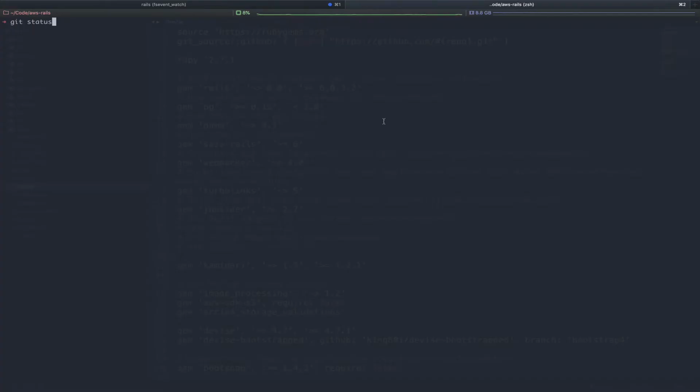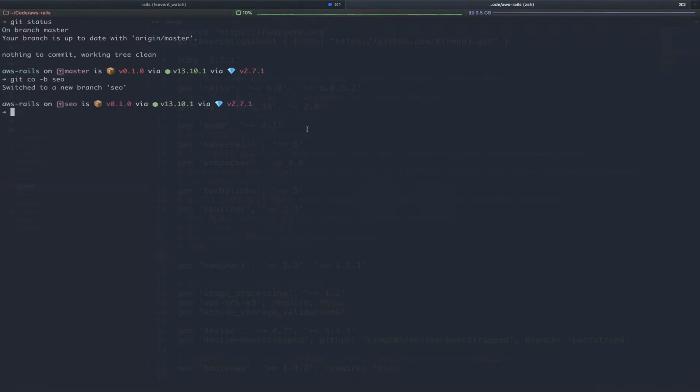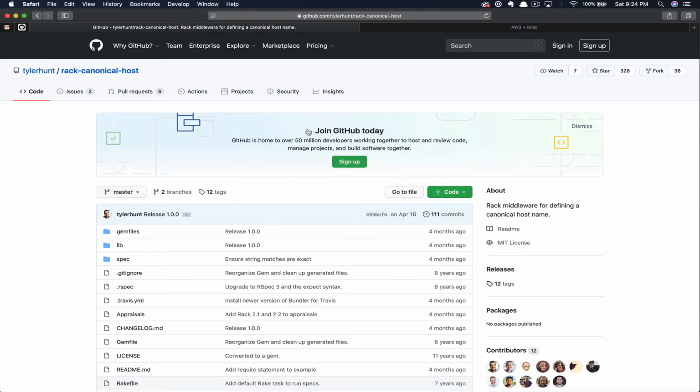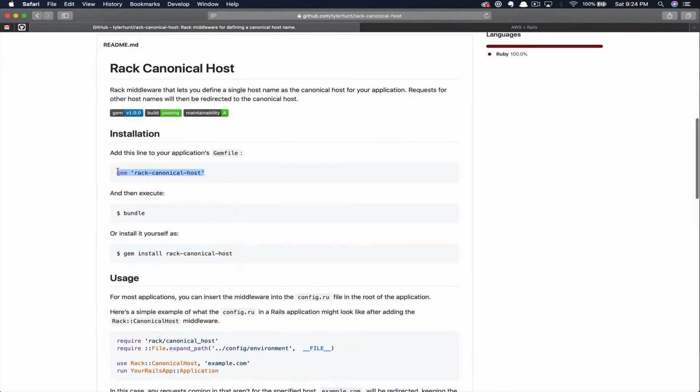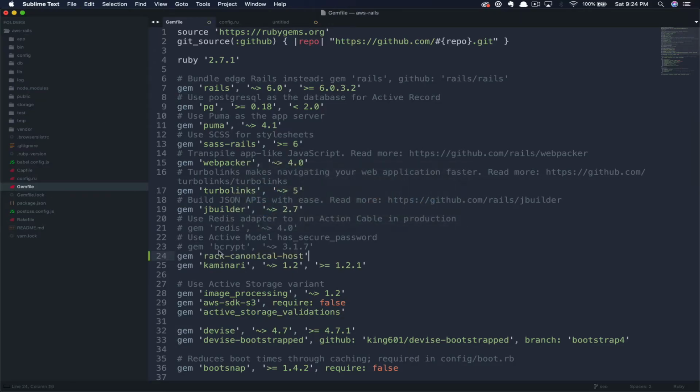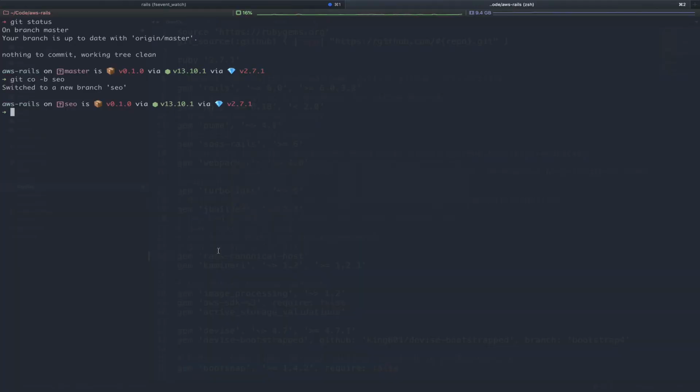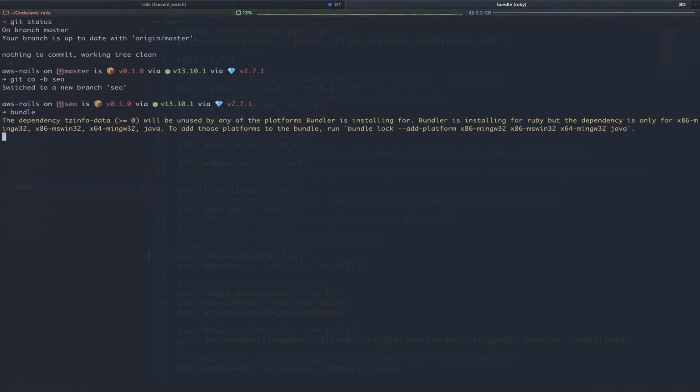The first thing we're going to do is run git status to ensure that we're up to date with master. Then we're going to check out a branch for our new code. git checkout -b. We're just going to call this branch seo. Next, let's flip over to the browser and look at the rack canonical host gem. So here it is on GitHub. As you can see, the first thing you want to do is add the gem to your Gemfile. Then you're going to flip over to the terminal and bundle install.